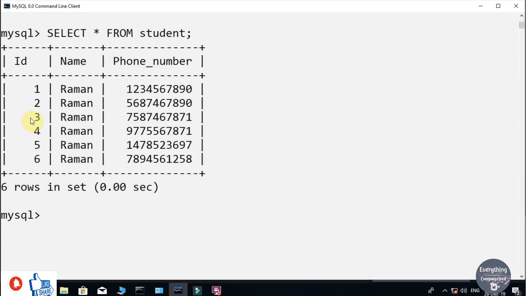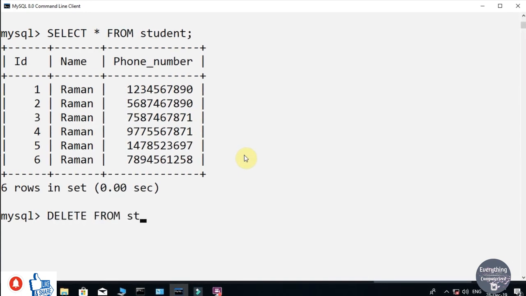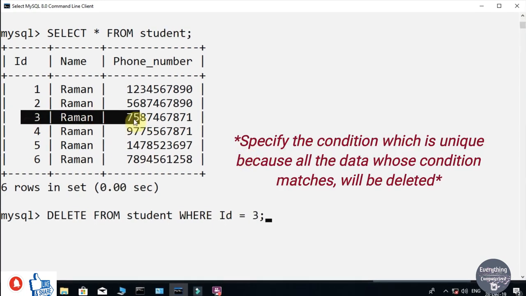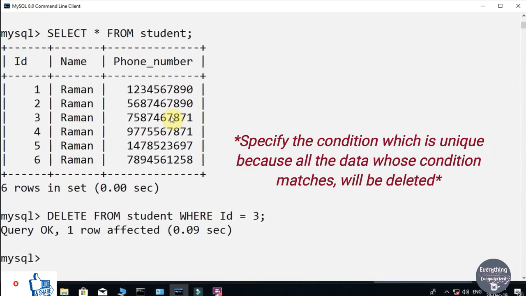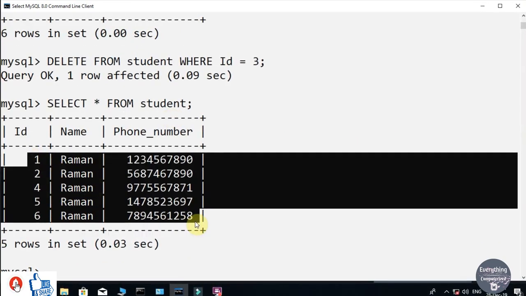So let's delete the third record from the table. For this we have to write the command delete from student where id is equals to 3. It will delete the record where id is 3. You can see that the record has been deleted.